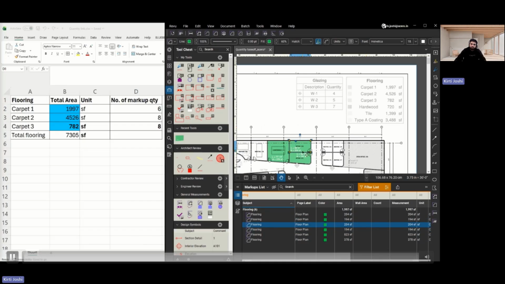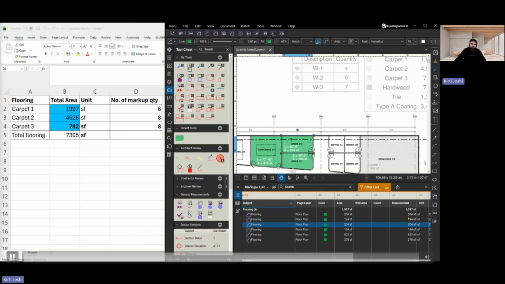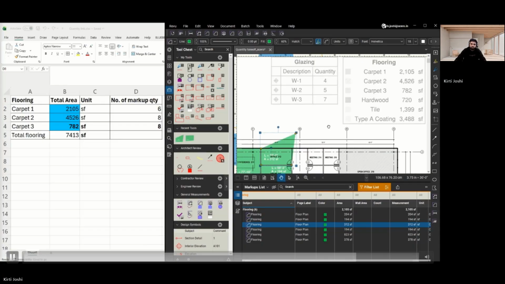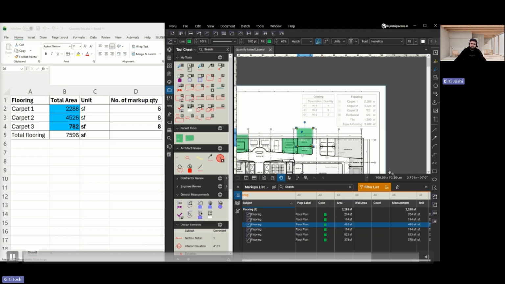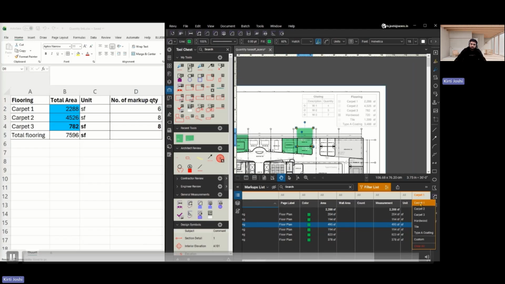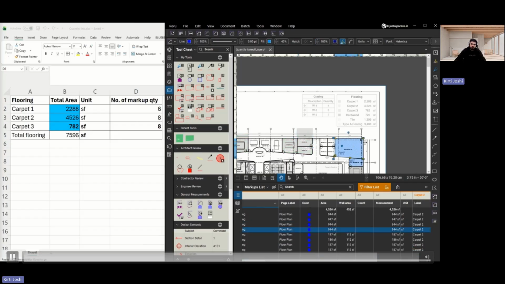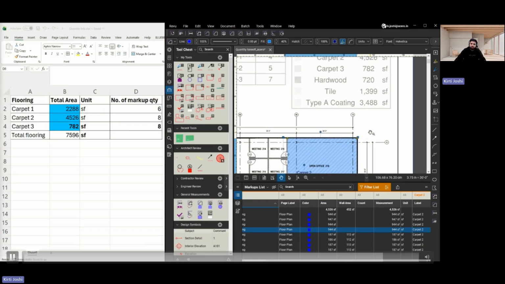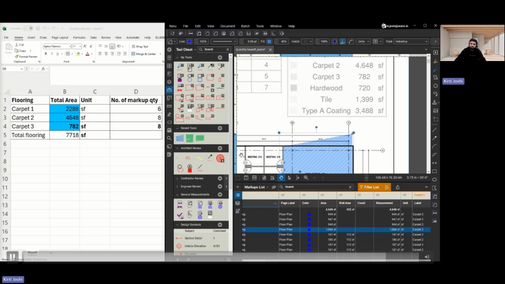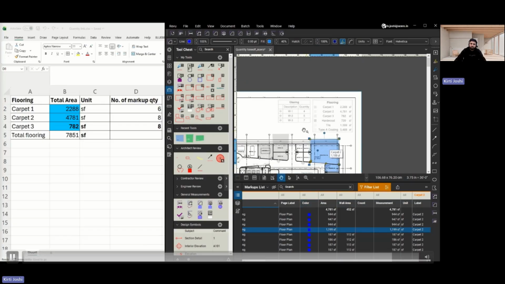Similarly for the other areas, we can definitely check and cross verify. So right now I've again increased my area, and you can see it updating in the Excel and in the legend also. Everywhere it is changing the same, and the syncing is very fast, I think. So similarly for the carpet 2, you can just change it. Right now you can see the area is 4526. Once you select any point and increase, it will automatically increase, like 4648, and right now 4781. So it is updating in the Excel as well, side by side.